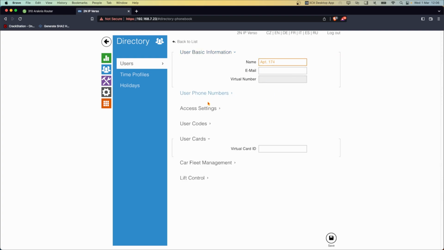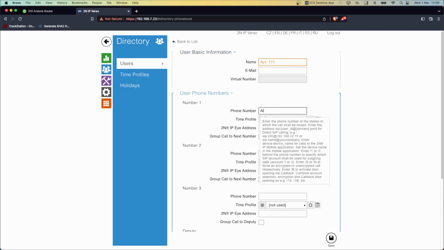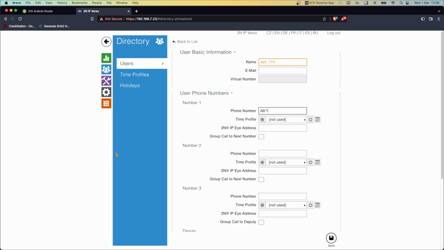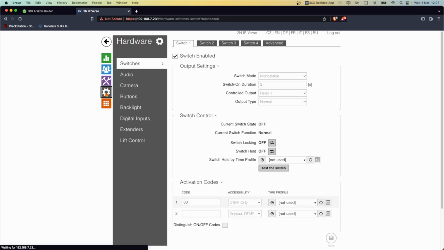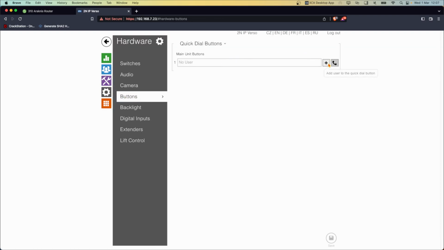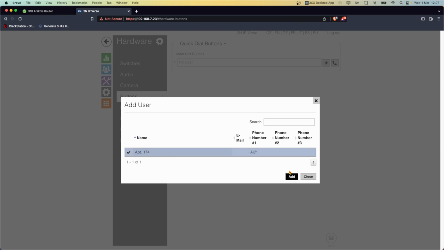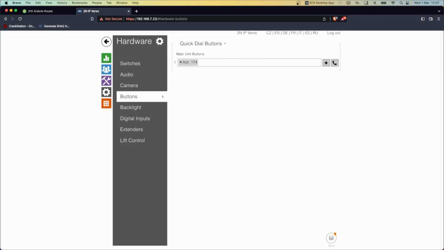And in the phone number field, we're going to put in all/1. We're using SIP1 in the Verso to make a call. Under hardware and buttons, we're going to add a user to the button. When we push the button, it will call the number associated with apartment 174.